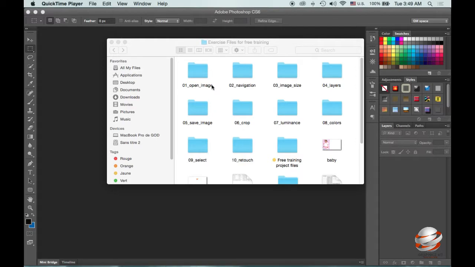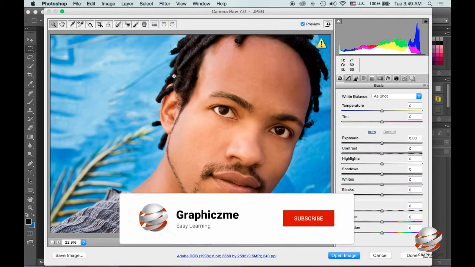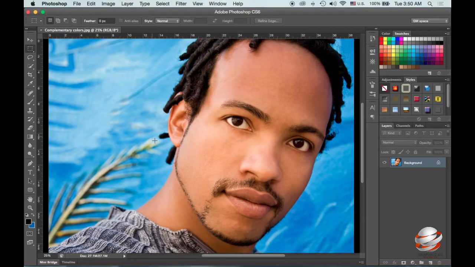So today we'll be talking about navigation. If I open lesson 2, I have two images, so I will just hover onto one and open it in Photoshop. And here's the image in front of me. Navigation has to do with some tools here in the tool panel.